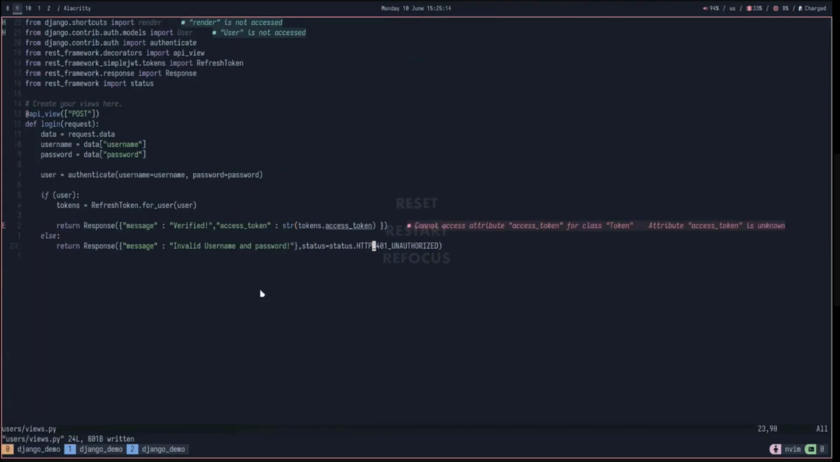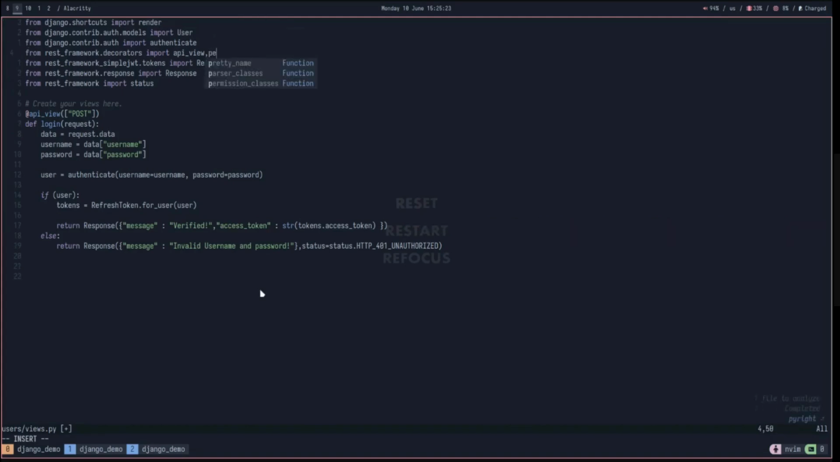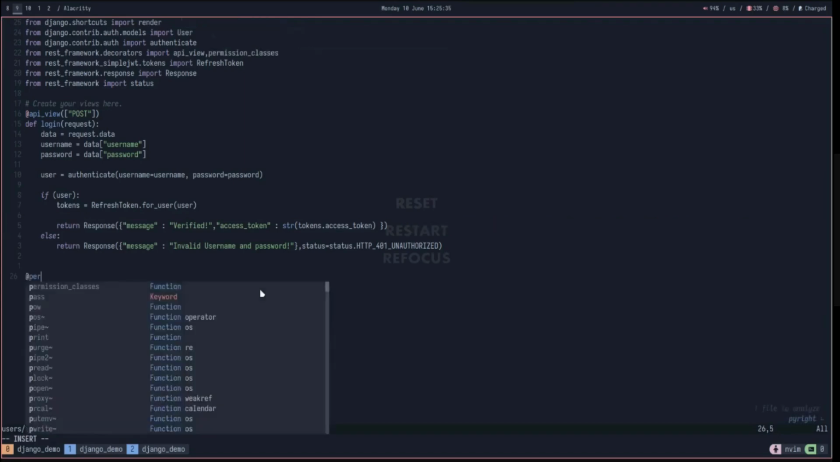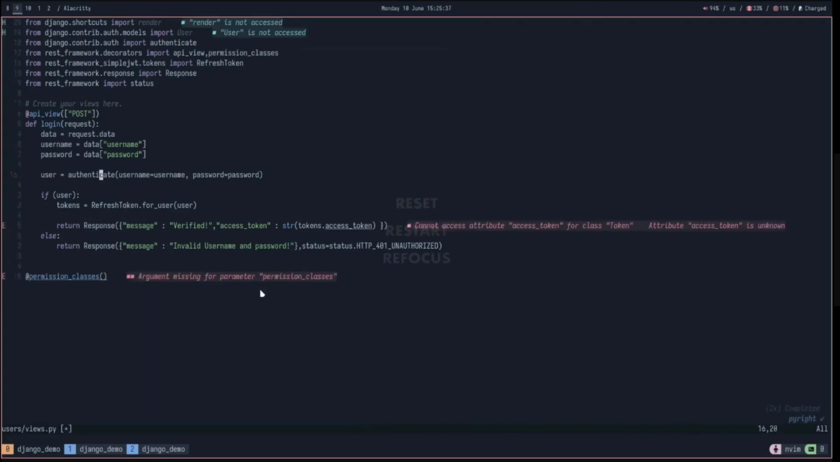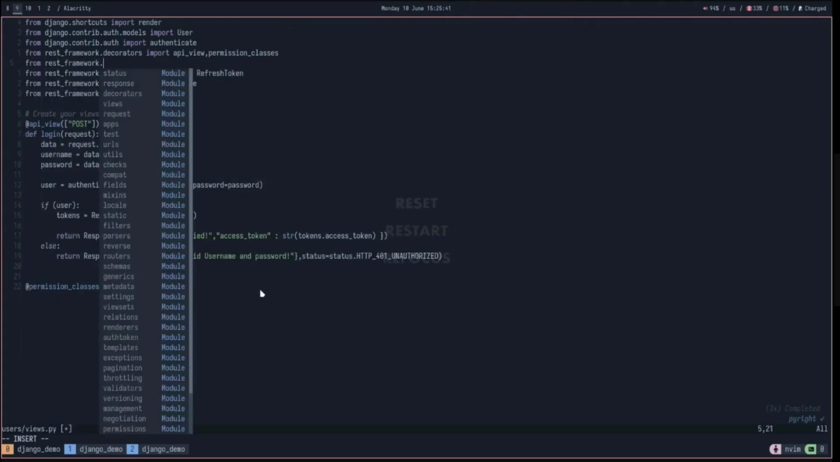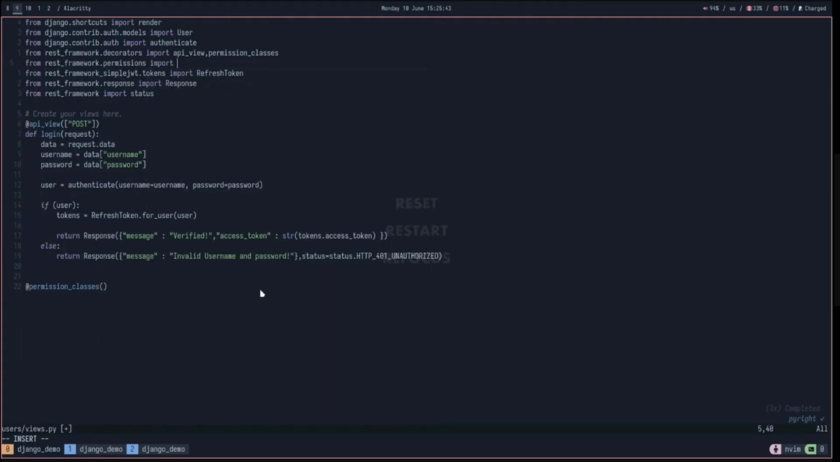So let's see what we'll do. To protect a view, we need to use another decorator, that is permission classes. This defines the permission that a user should have in order to access a route. There is a default permission that REST framework provides, that is called rest_framework.permissions, and we need to import the IsAuthenticated permission.